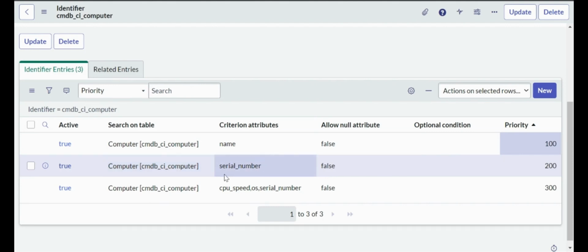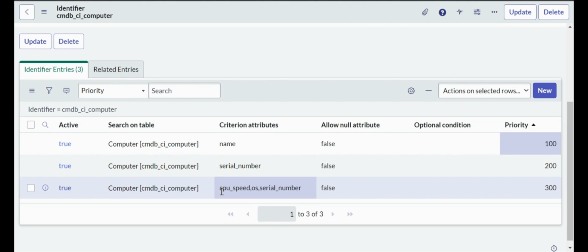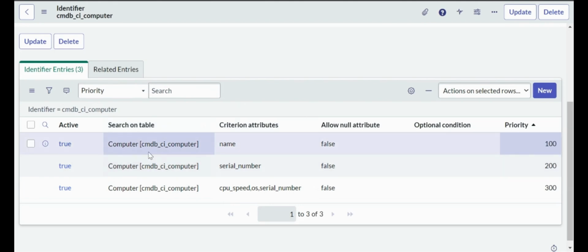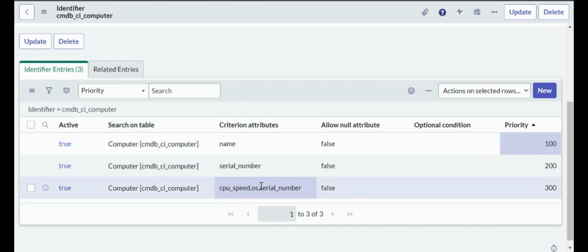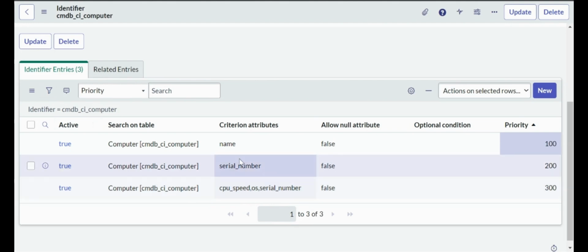If not, then it goes to the next one, that is 300, and it checks three fields now: whether CPU speed, OS, and serial number, all these three, match with an existing record in the CMDB CI computer or not. If it is matching, then it updates the record. If not, then there is no identifier entry there. 300 is the last one. Then we did not find any computer with the data we received from the data source, so it will create a new one.